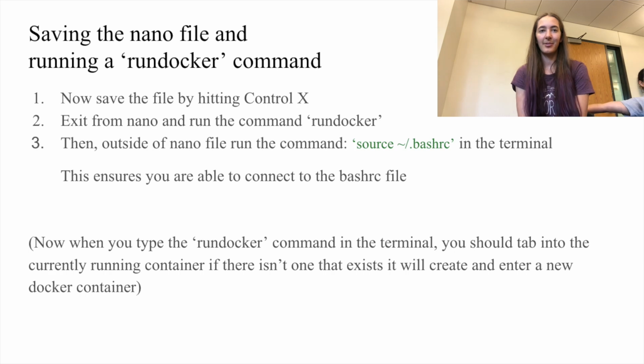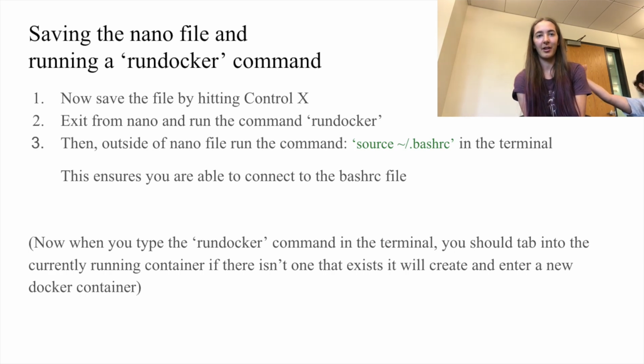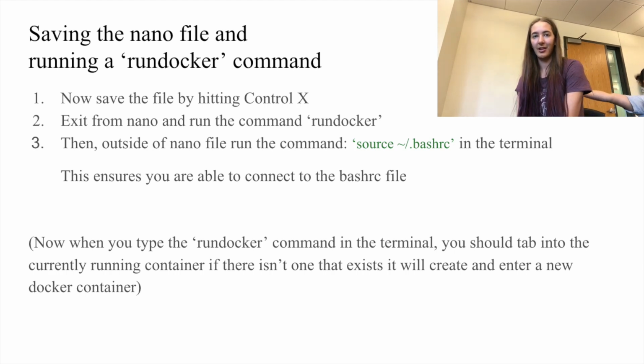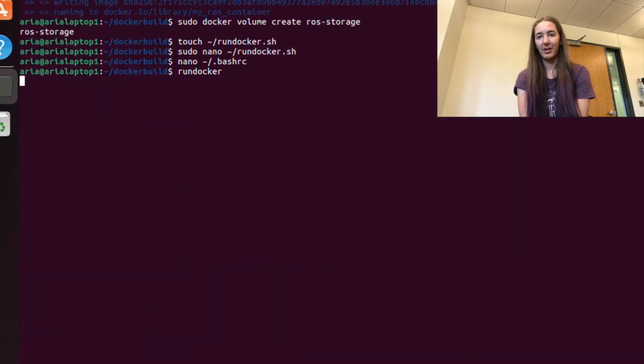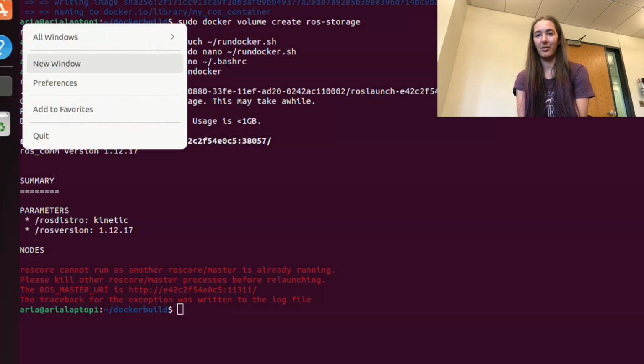Okay, the next step is to save the file and then run the command. So save the file by hitting Control-X and then Enter, and that will get you back into the terminal. And then outside, type the source command to ensure that you can connect to the bashrc file. And then you're able to type the run docker command into the terminal so that you can open a new Docker container.